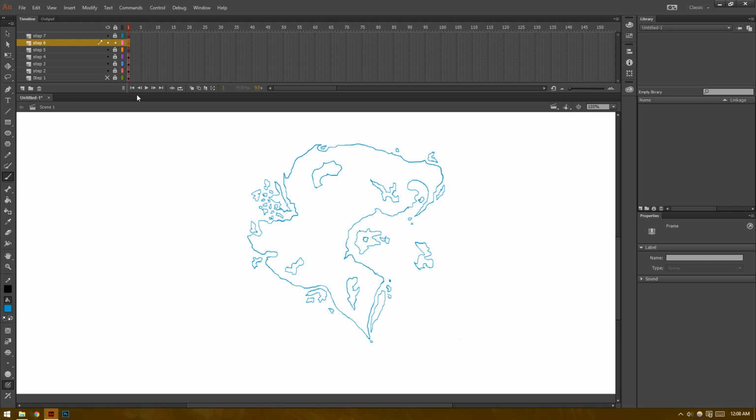Alright, 6. Solidify your coastlines. This is for people who are using pen and paper or a digital painting program. In Flash, I could probably get away with filling this and then putting a stroke on it and then just tweaking the stroke, but I'm not even going to do that. I like how it is right now, but I'll read it anyway.